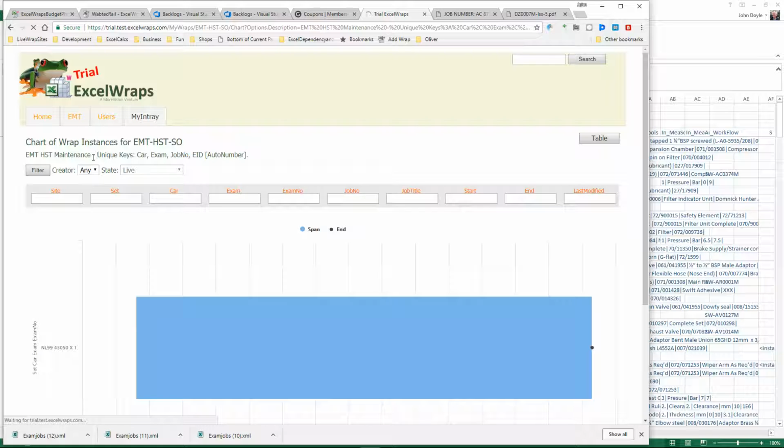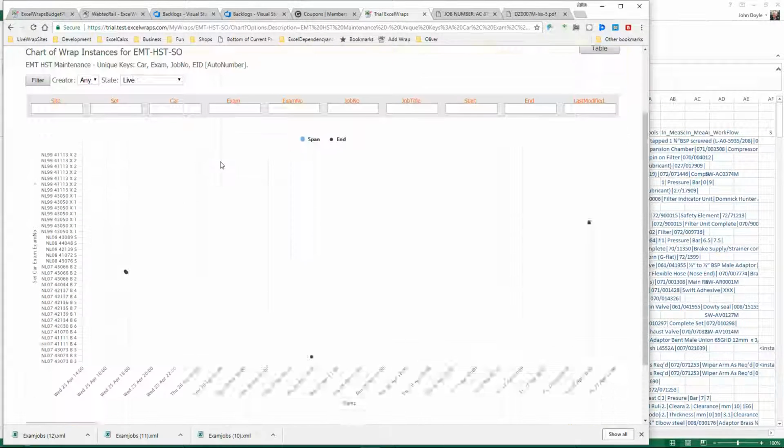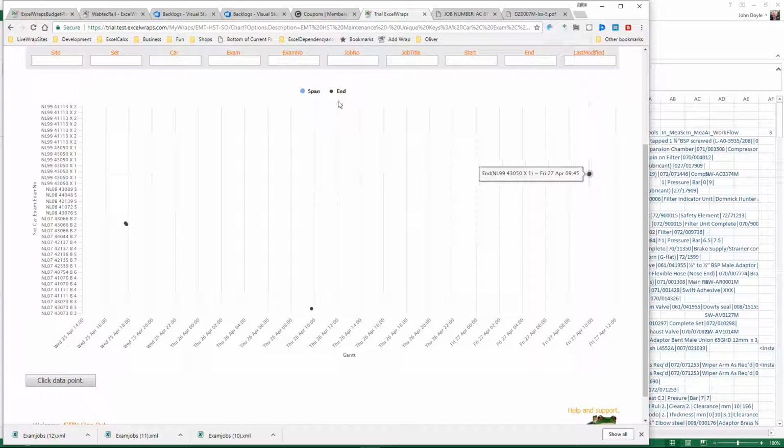There's hundreds of live jobs, so this is going to be an enormous chart, so it's going to take a little time to draw. But we do have some information on some of these jobs here, and it's basically telling us what jobs are going to be done. So this is on set number 7, that's the car number, and it's on its B2 exam. So there's some work to be done there.